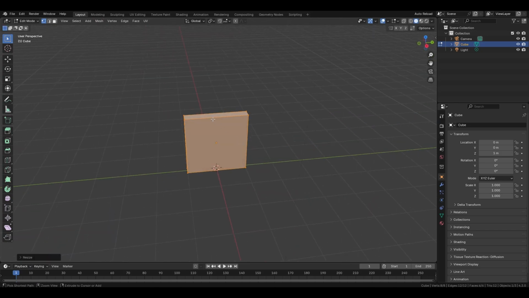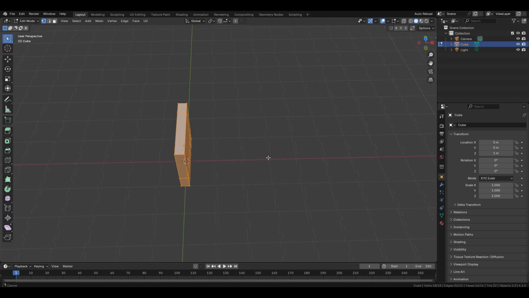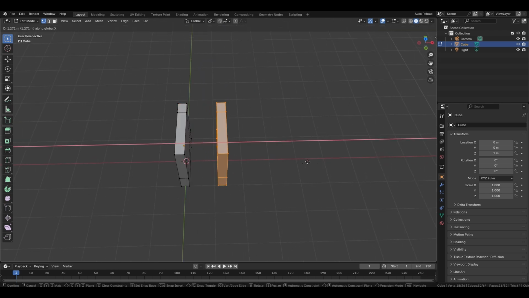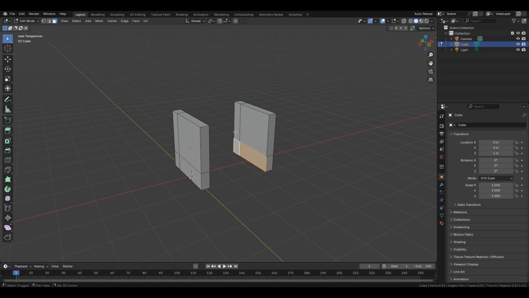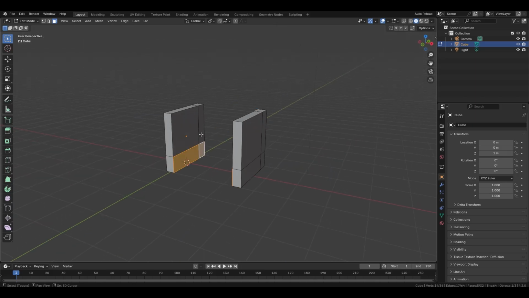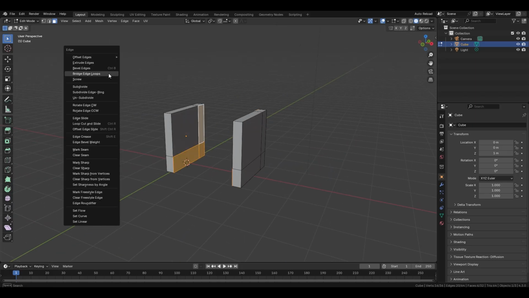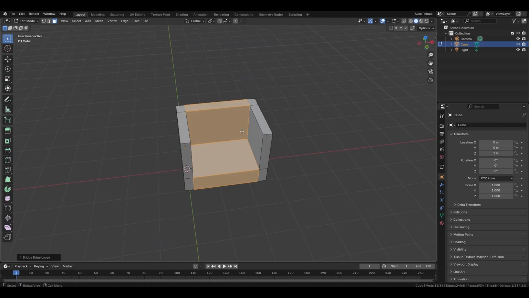After that, just press Ctrl R and left click to add a loop cut. Then slightly move it here and left click once again to confirm it. Likewise, add another loop cut here, press A to select everything, Shift D to duplicate, press X to move it in the X direction. Then in face select mode, hold Shift and select these 6 faces, then hold Ctrl E and choose bridge edge loops, which will bridge the selected faces.